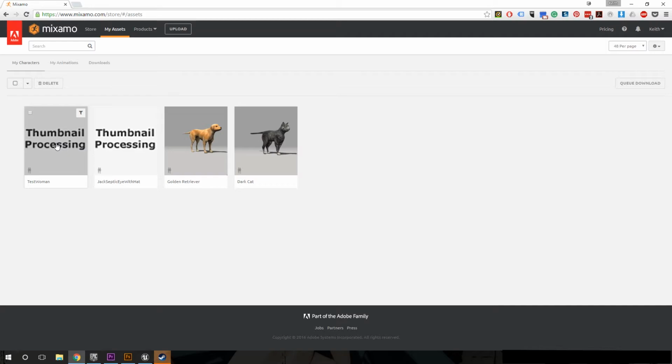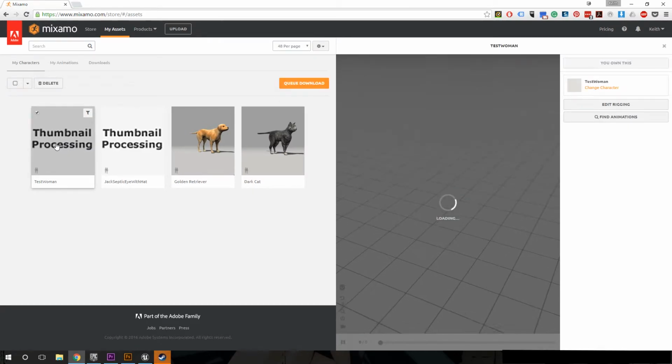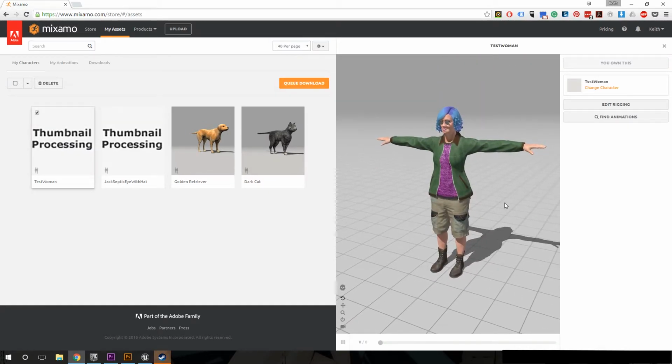But you can click on Test Woman. And so there's your character in T-pose. And what you're going to need to do is ultimately download these to use them in Unreal Engine. So once you have all the animations you want, once you are happy with how your character is ready to go, then you're going to move on. You're going to import it into Unreal Engine.